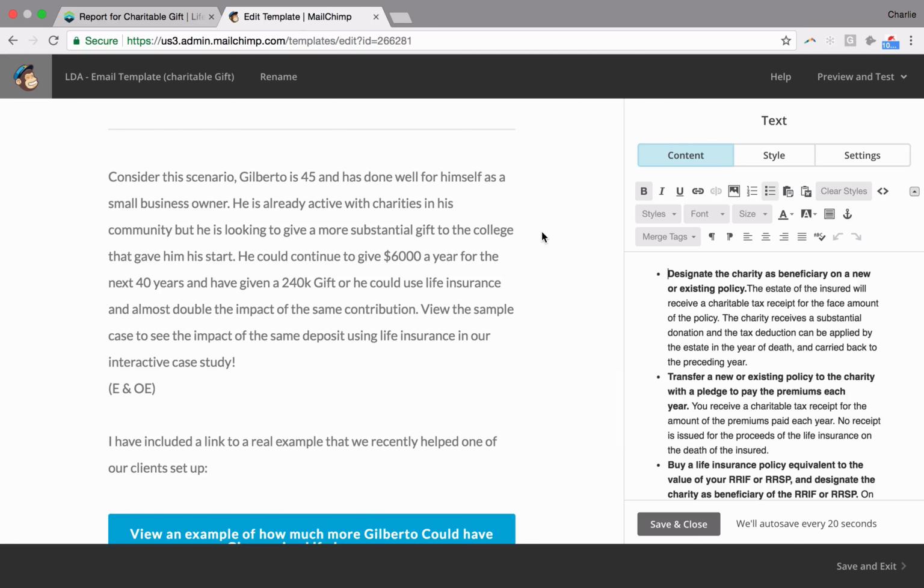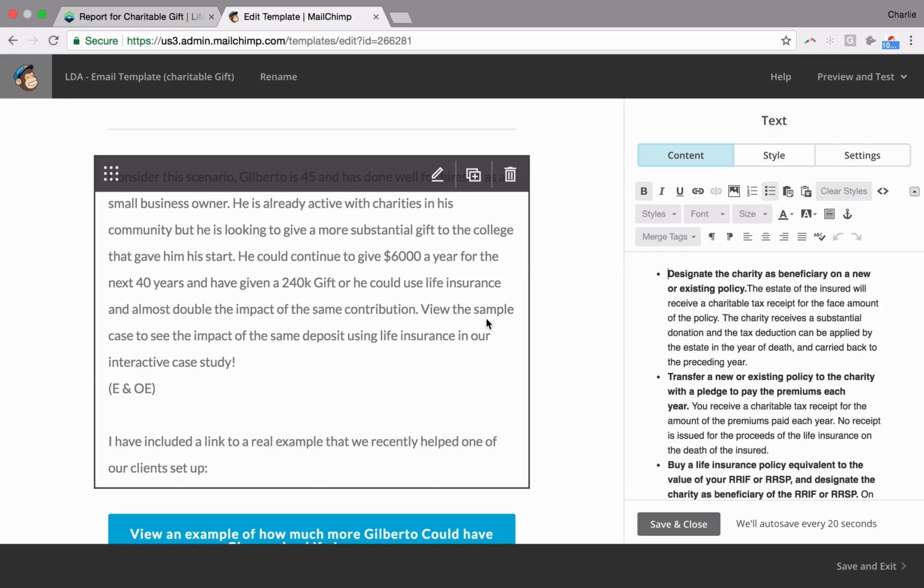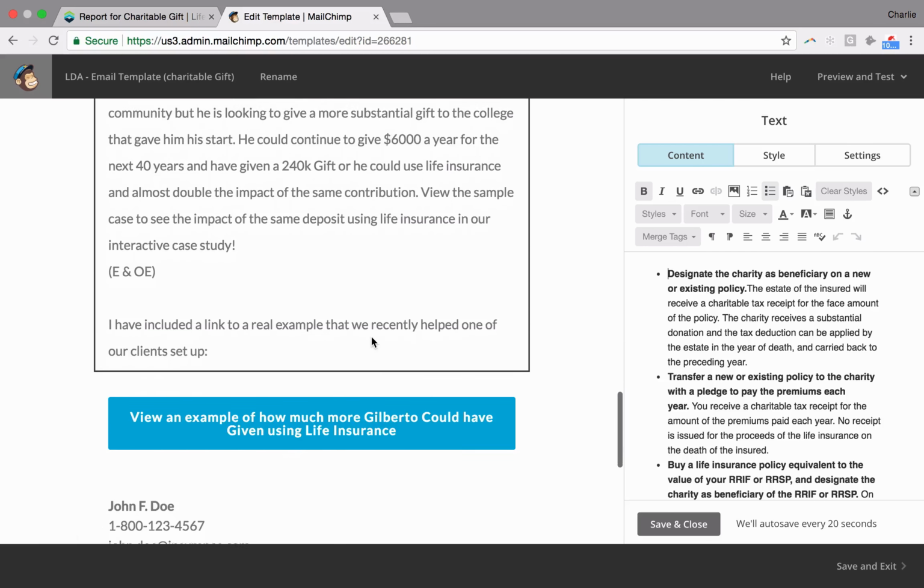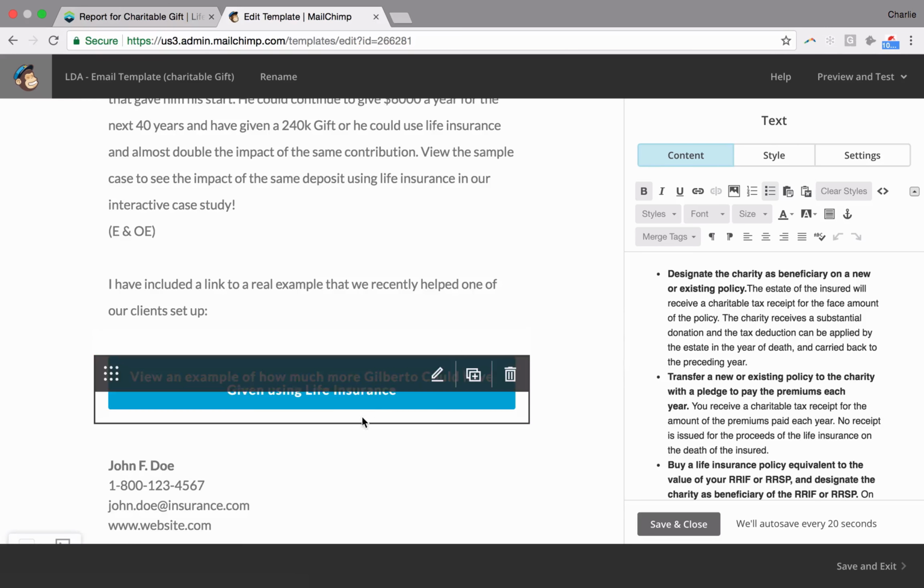He's already active with charities in his community, but he's looking to give a more substantial gift to the college that gave him his start. He could continue to give $6,000 a year for the next 40 years and have given a $240,000 gift, or he could use life insurance and almost double the impact of the same contribution. And again, view the sample case to see the impact of the same deposit. So again, we want them to get excited and view this example.